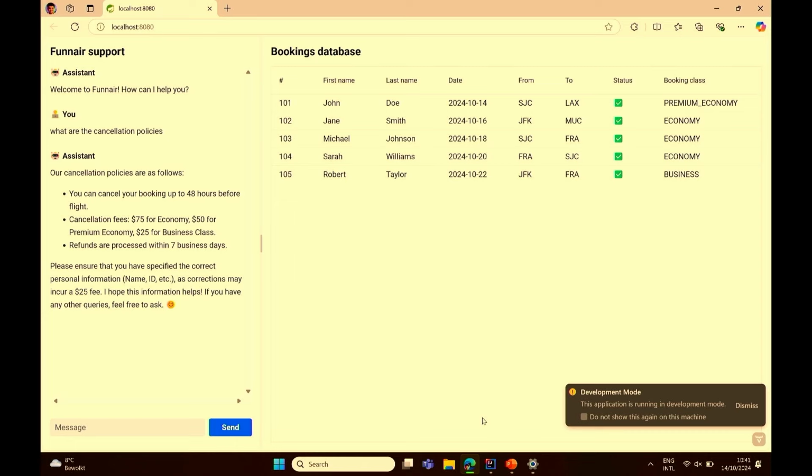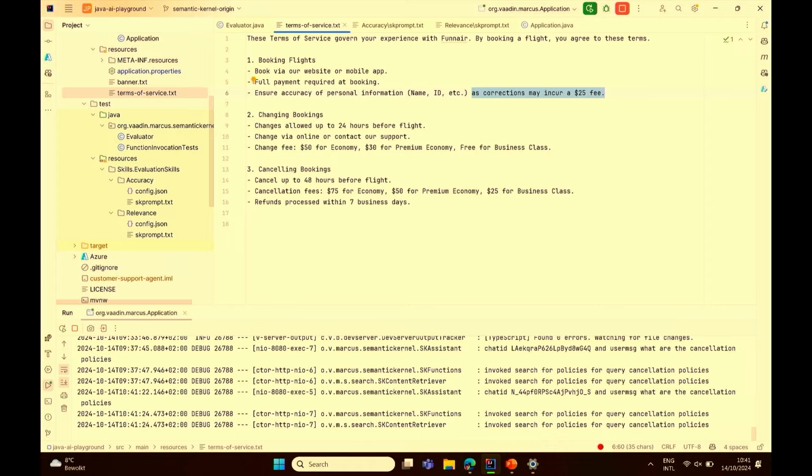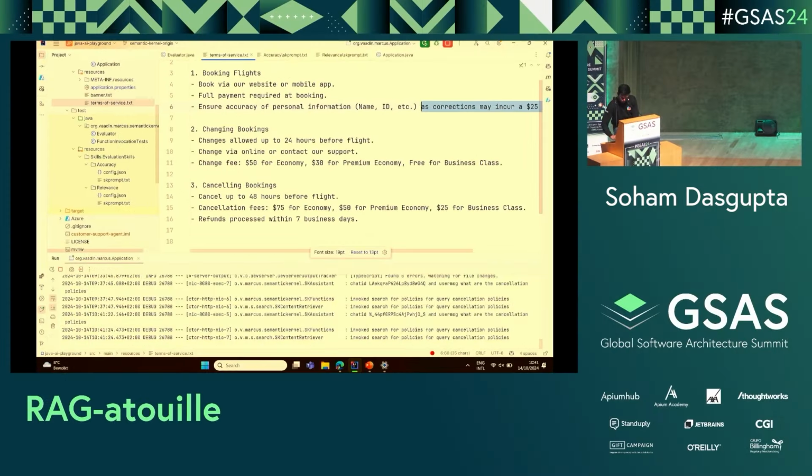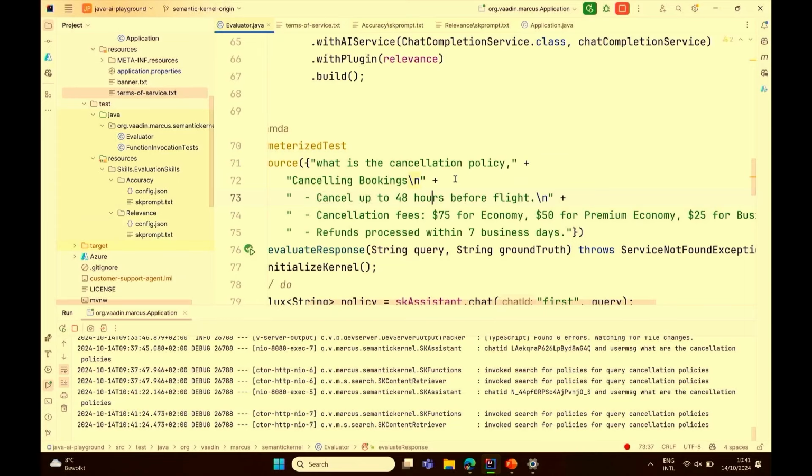And if you look back to my policy document, these last 3 lines are my ground truth. So that's what I provided in my test. I said, that's my question, that's my ground truth, and now calculate the relevance and accuracy to it. As I said, there are frameworks which will help you to do that, but this is how you really write your evaluations. So this is a test.